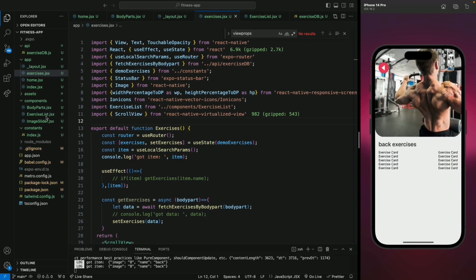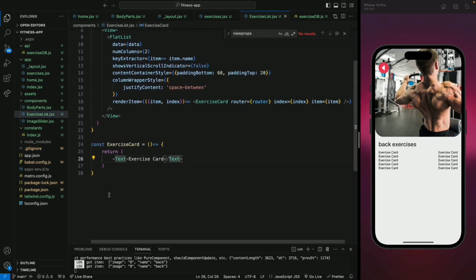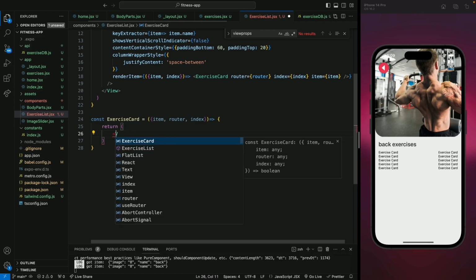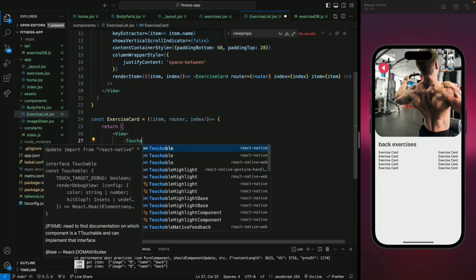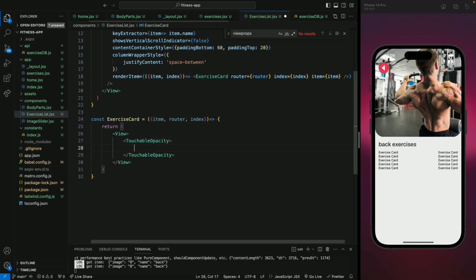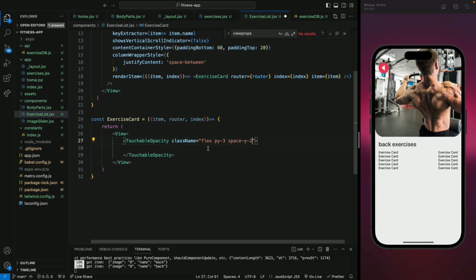Now let's move to our exercise list and start working on our exercise card. In this component, we're gonna receive some properties from the parent component that will be item, router, and the index of the item. Now let's remove this text, and here we're gonna return a view, and inside this view we're gonna use a touchable opacity. Let's give it a class name as well, and we will use class flex, and a padding vertical of 3 and a spacing vertical of 2 between the content.